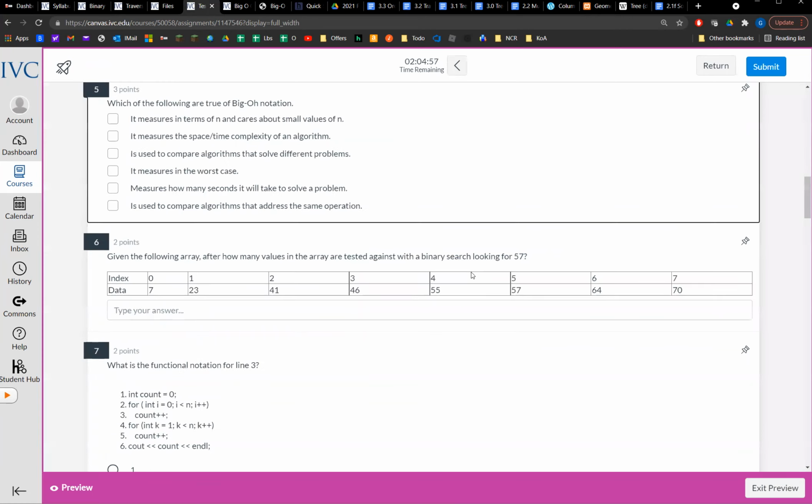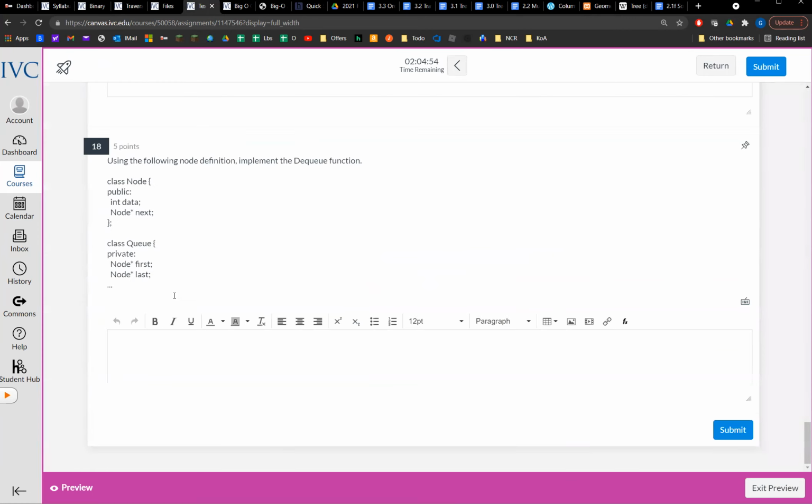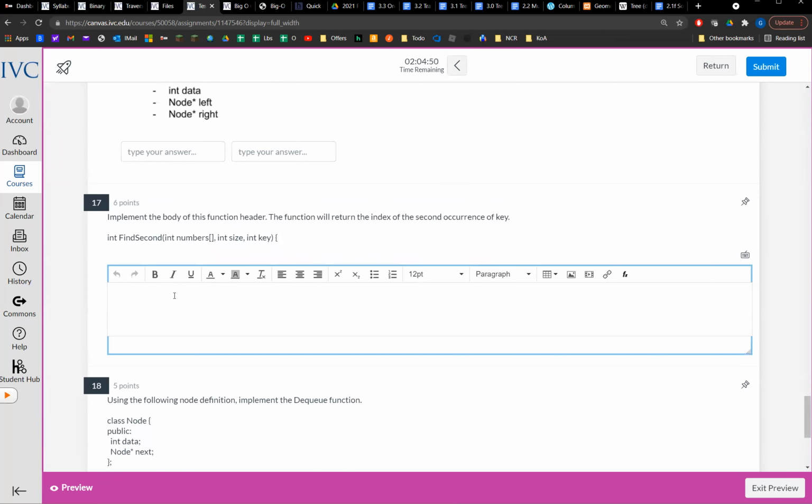All right, or 17, 18. Okay, so find second. All right. Intercurrence equals 0. Several ways you can do this. More or less, we just need to count or use the flag since we only need the second one. For loop that goes from the beginning to the size.